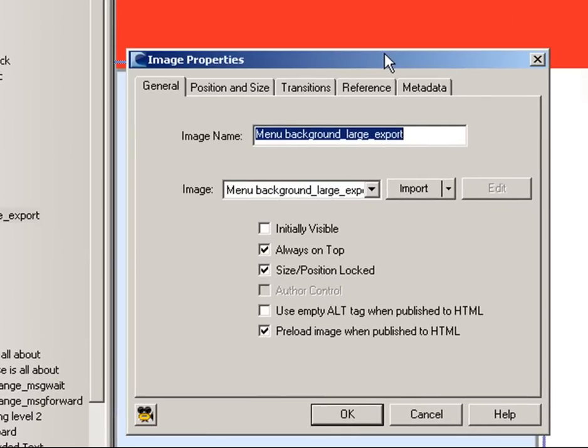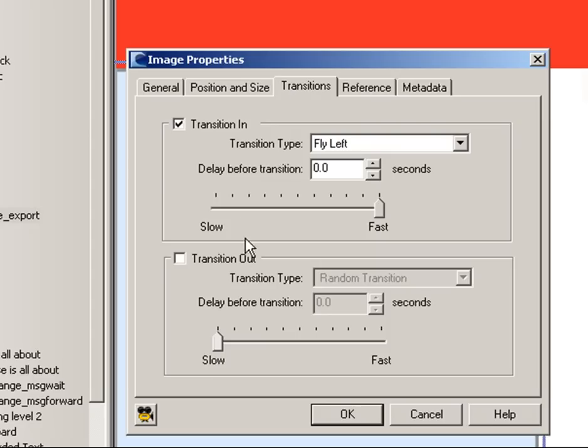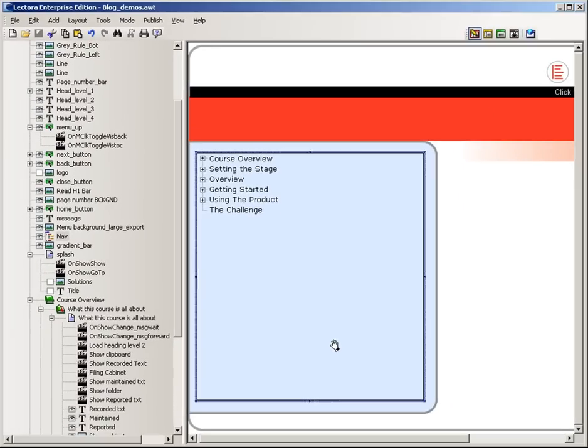So let's take a look at the properties here. You'll notice that I unchecked initially visible. That's because I want the table of contents to appear when we press the menu button. This will basically slide out at the same time as the table of contents in the background. So you'll notice there that we set the transition also to fly left at the same speed, and it will fly in as one.